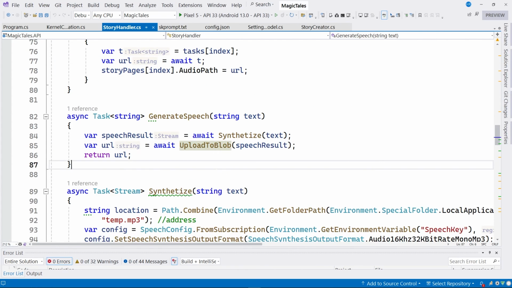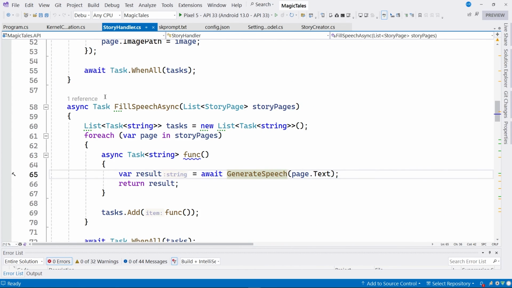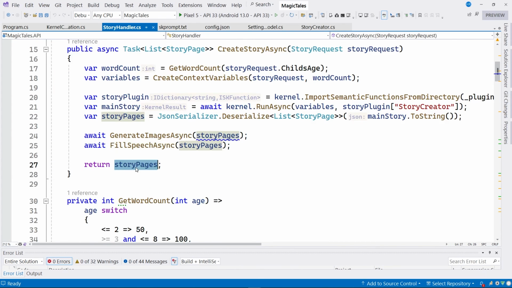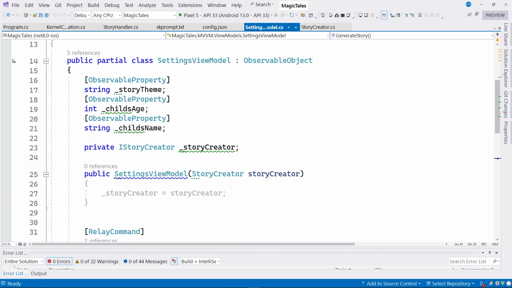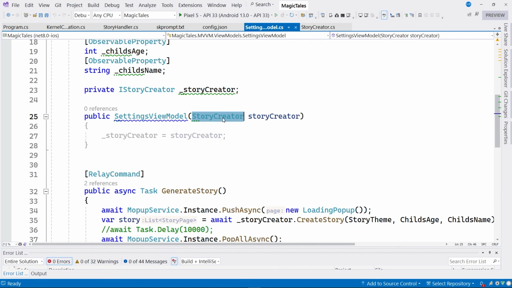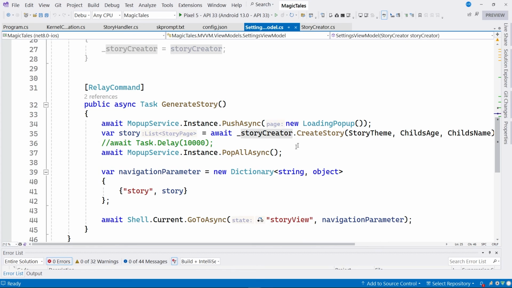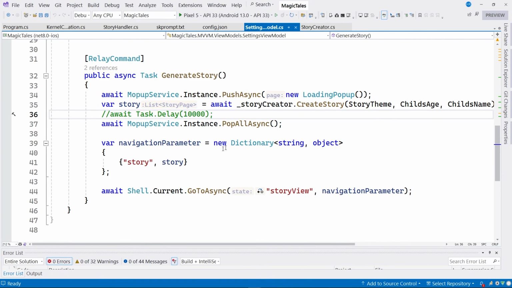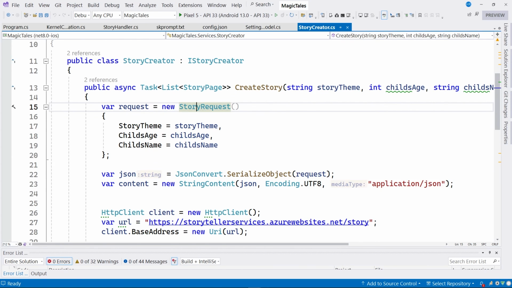Once we have done this, we simply return story pages, which already contains all the field information about the images and audio files. What I have also done is that in the settings view model file, instead of receiving a fake story creator, we receive story creator, which already generates the story as such. We send all this information to the final page of the story creator.